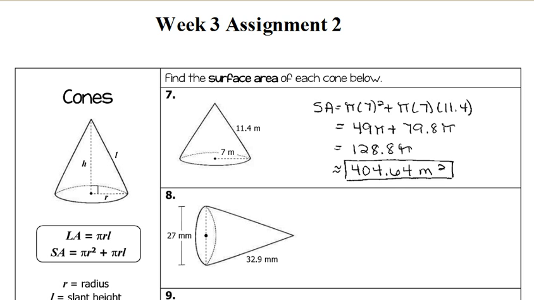Alright, week 3, assignment 2. Now, I'm just gonna pretty much talk about it because this is the graded assignment.